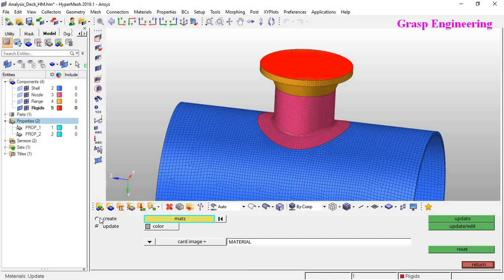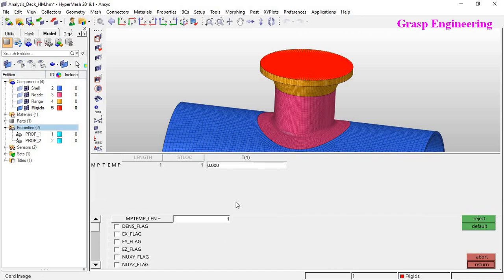So here you need to click on this structural steel. By default we will use, and you can define here card image, material, create and edit. Here you can go, let's define the density. So as we know that the density for the structural steel is 7850, and regarding unit system you need to keep as it is, whatever the units you are going to follow in ANSYS, the same units you need to follow in HM also.